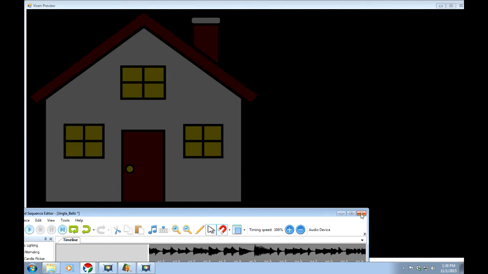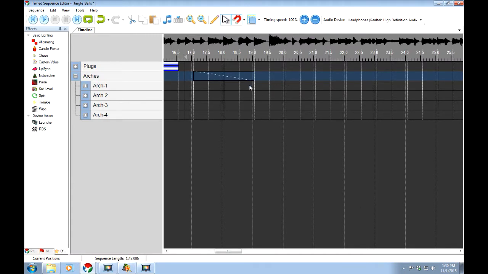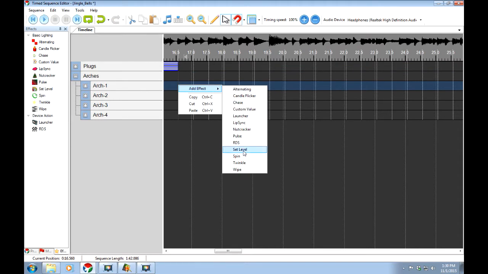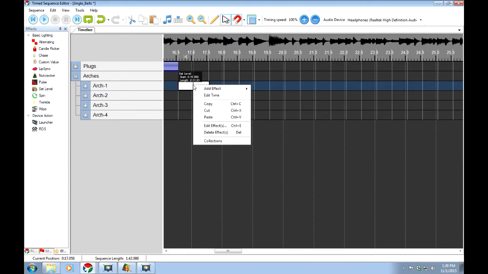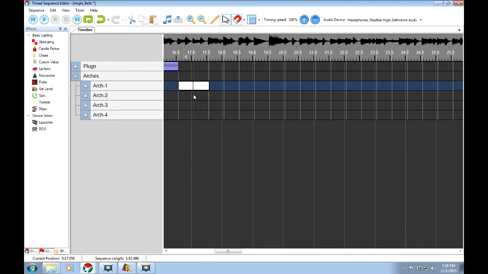Now they were moving a little bit fast, so I don't really care for that. So this time I'm going to just right click, tell it to add effect, a set level, and we'll put it there for the 2 bars. I'm going to right click and copy, and I'm going to move down underneath it.